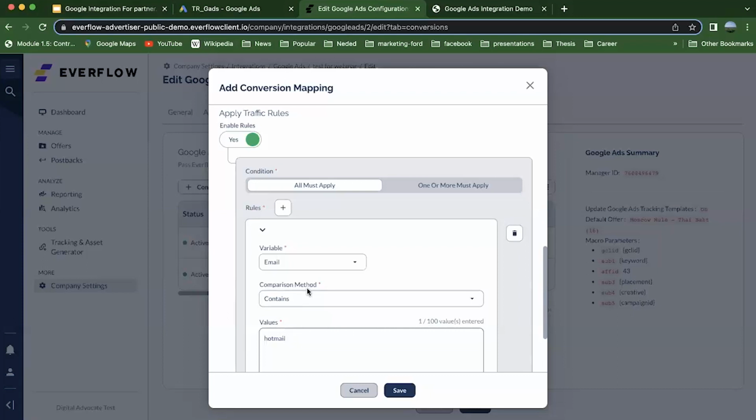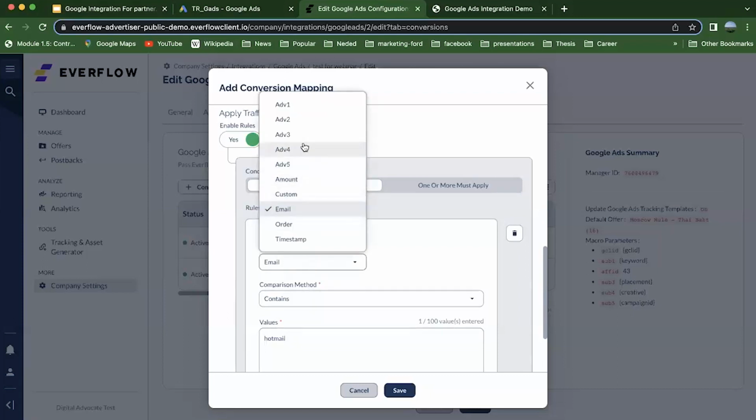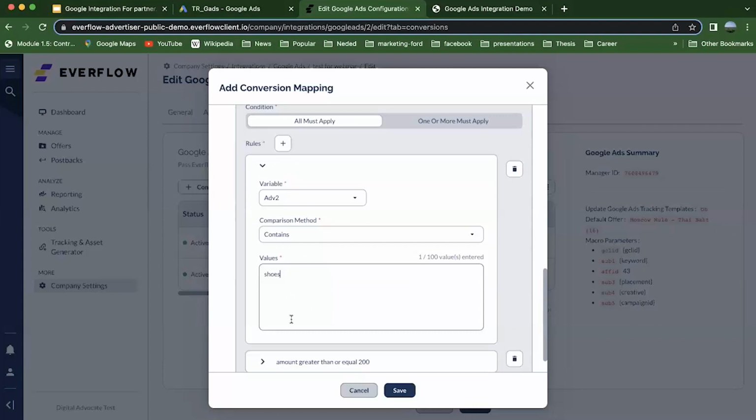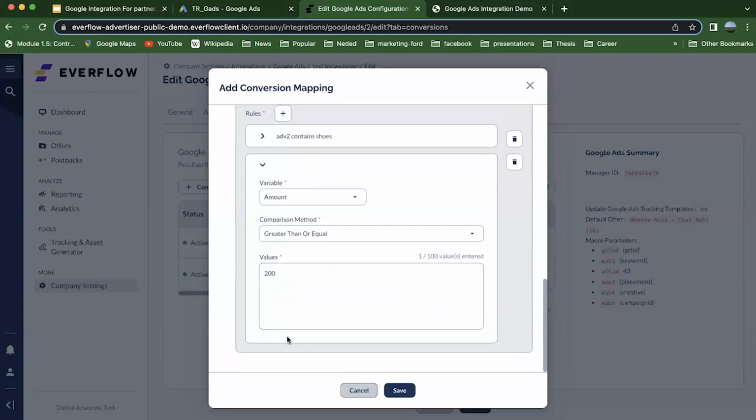You can also do this based on the value of the product name. For example, if you're passing product name in ADV2, you can say if the product is shoes, then I don't want to send this to Google, or I want to send it to Google only if it is shoes, nothing else. You can also create a rule based on value. So you can say, if the amount is greater than 200, only then send this conversion to Google. If it is not, then the conversion will simply not be sent to Google.